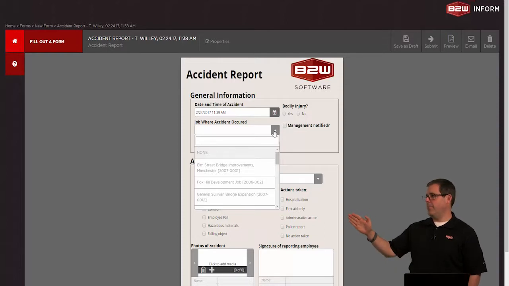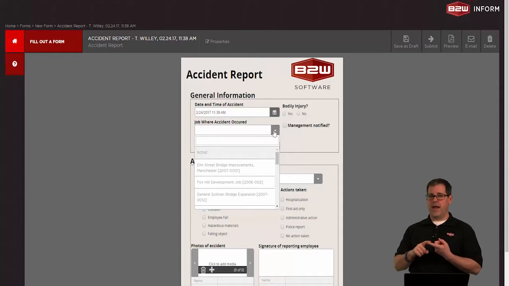So this list of jobs is linked to the B2W operations database. Anytime that I add a new job to operations, that can be used by B2W Track, B2W Schedule, B2W Maintain, as well as B2W Inform. So a single place to enter jobs, employees, account codes, equipment, and leverage them across the platform, including and especially as choices on these forms. So those new entries into the system are updated in real time. No manual synchronizing of data is needed.